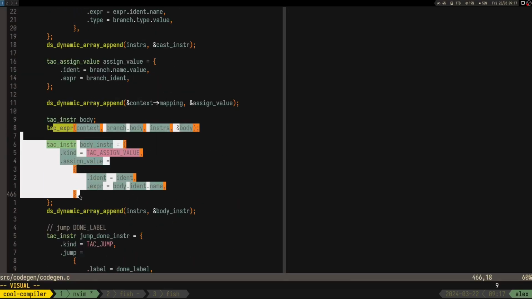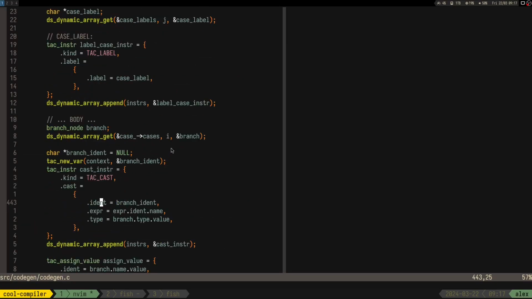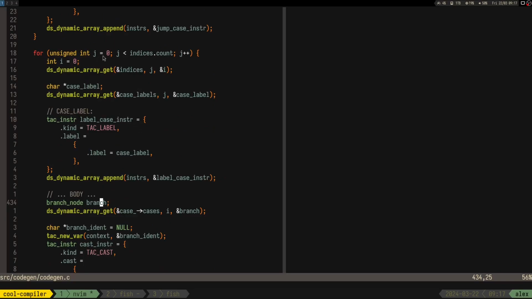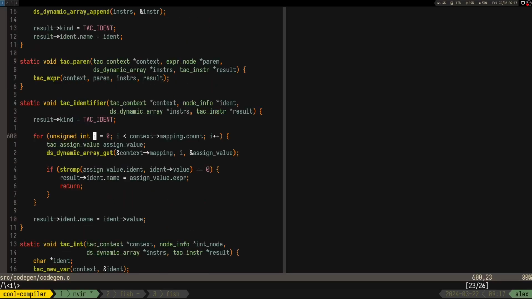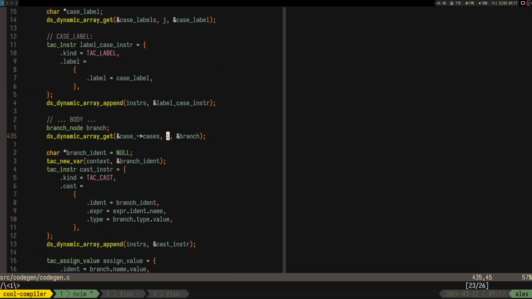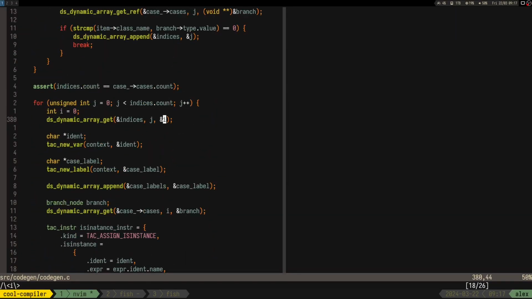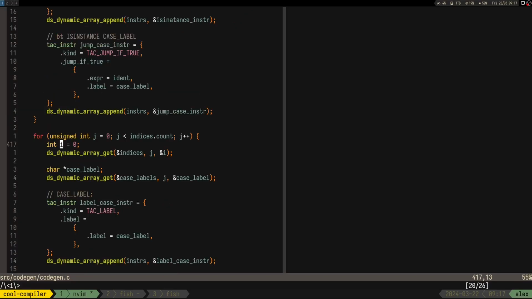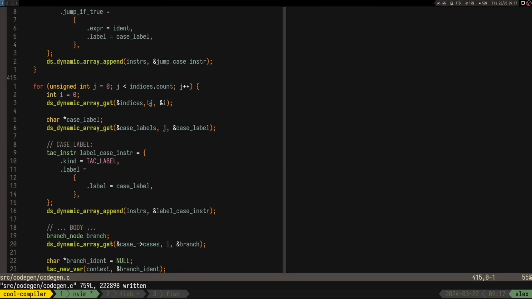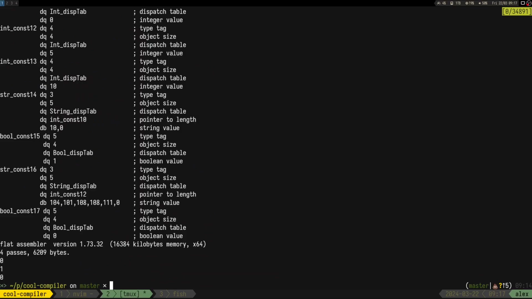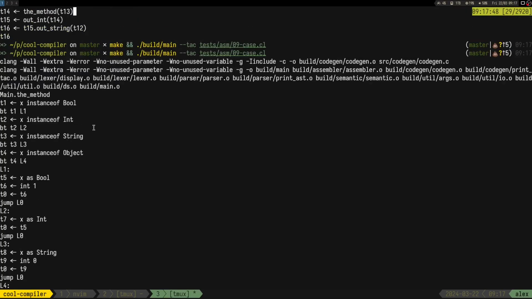Then we append it and add a jump done. Yeah, it looks like everything is in the right order. Yeah, pretty strange. You can take another look at the three address code, see if it's really good.